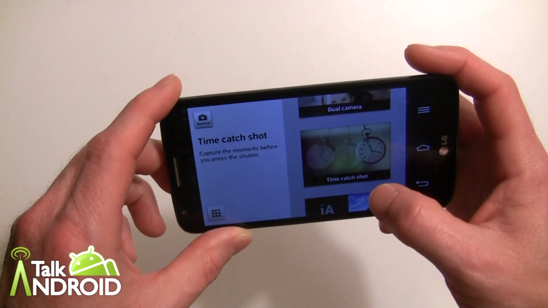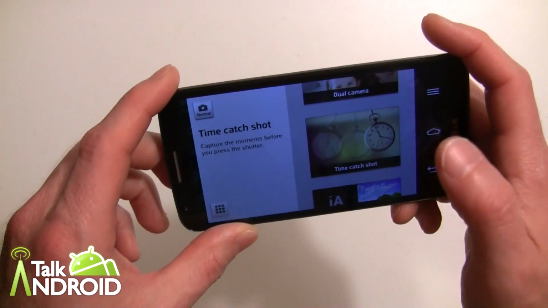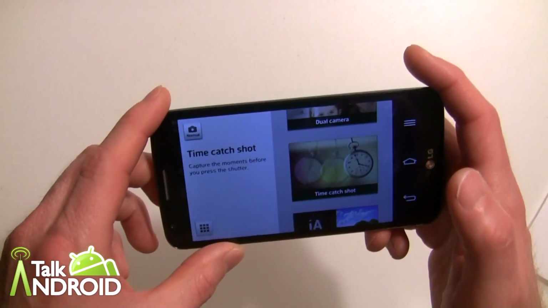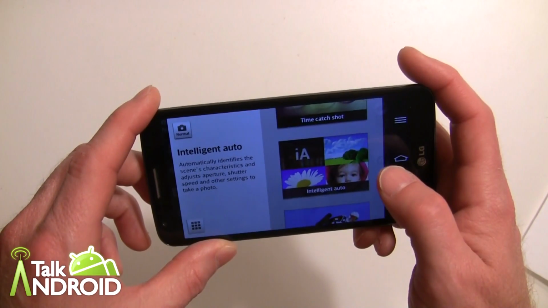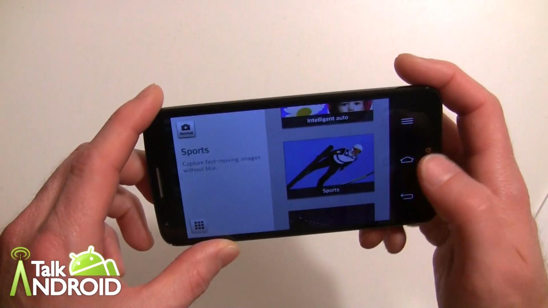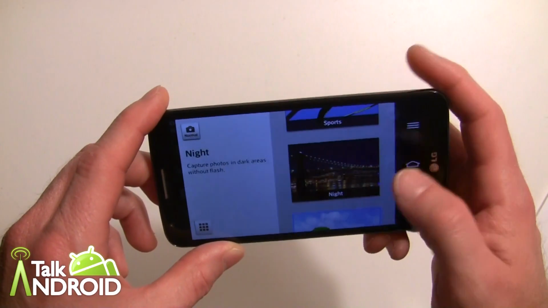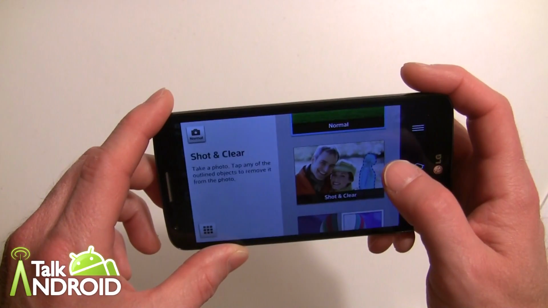Time catch shot, this is where when you hit the shutter button, it'll grab a few images before that. So sometimes you hit it too late, but you're still able to grab some images. Intelligent auto is just another form of autofocus other than normal. And then you have your sports for fast moving and night. And there's your normal and shot and clear.